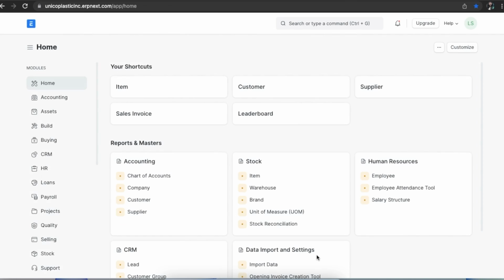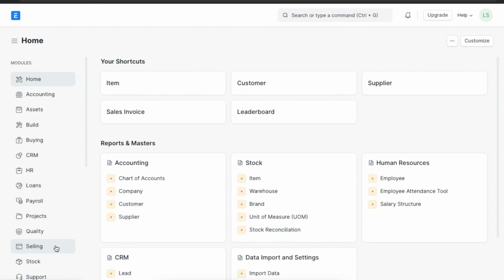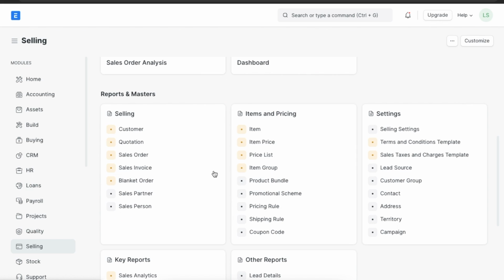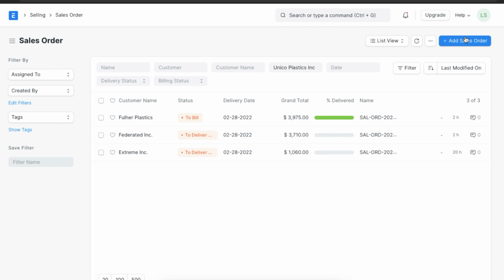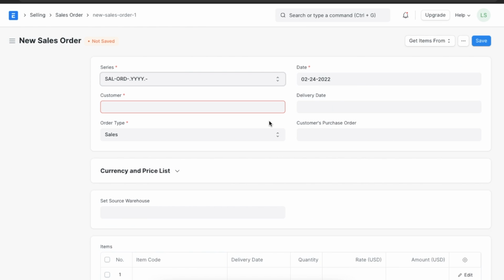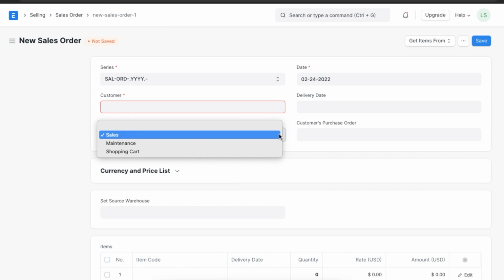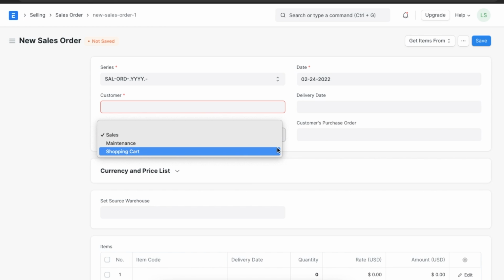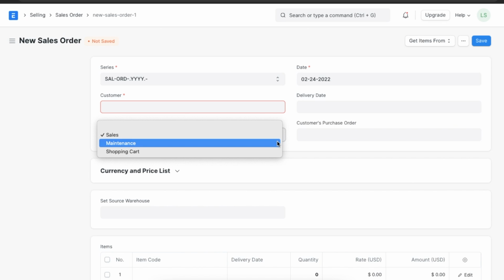First, let's create a sales order with the order type as maintenance. We can find the sales order list by navigating from home to the selling module and going to sales order under the selling section. Once we open a new sales order, we can see the order type field. We can mark this as sales, maintenance, or shopping cart. To create a sales order for maintenance service, we need to select the type as maintenance.